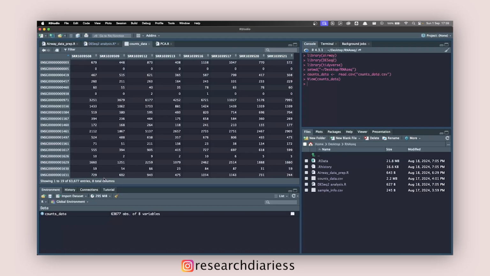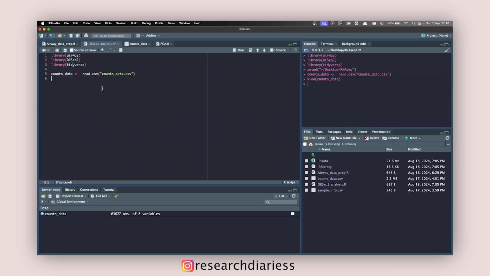I'm going to click on this, and this is the counts data where you have the samples as columns and the genes as the rows. These are Ensembl gene IDs. You have the samples on top as columns, and you have the read counts of each of the genes in the samples. The next thing that we want is the design info, which matches the counts data.